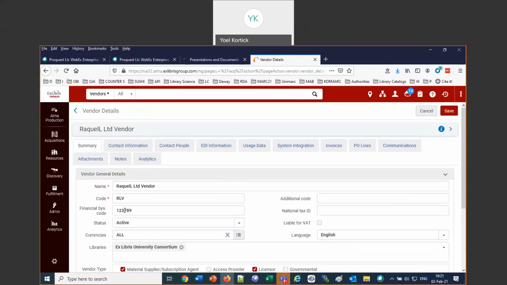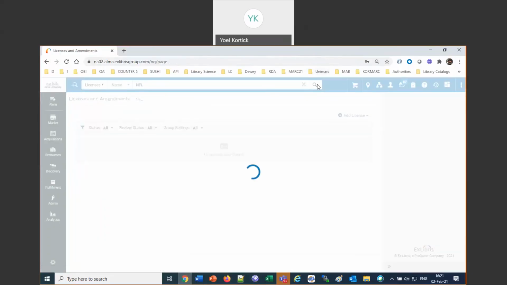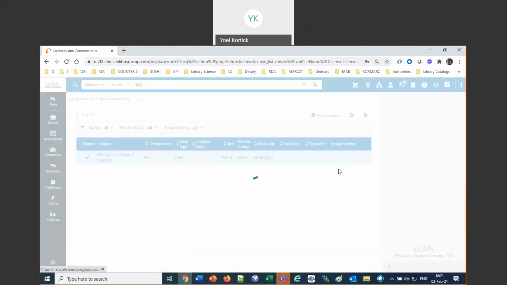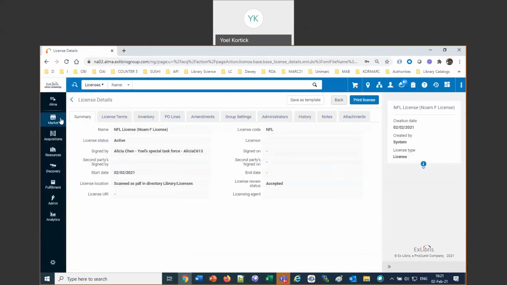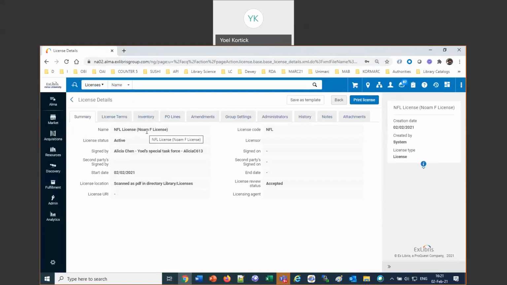And we see here that the 123 changed to 123789 because we changed it when we did the edit global attributes in the member. And now let's go back here again, search for NFL, and there she is. So now we also have the NFL license in the network. And let's view it. I've got the summary and I've got the license terms from the member.